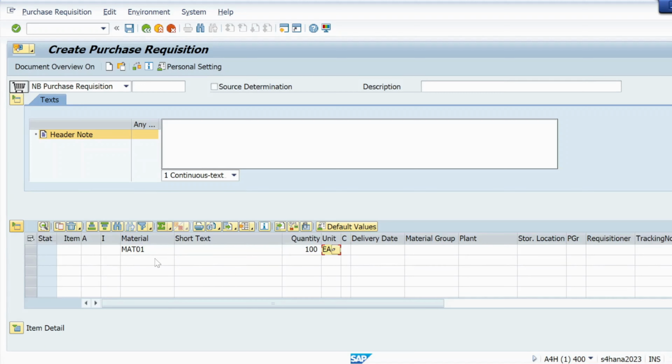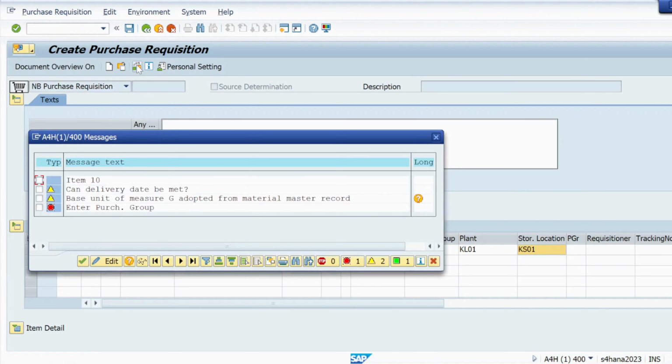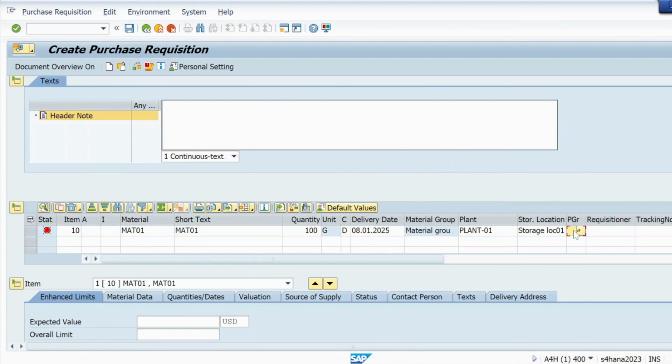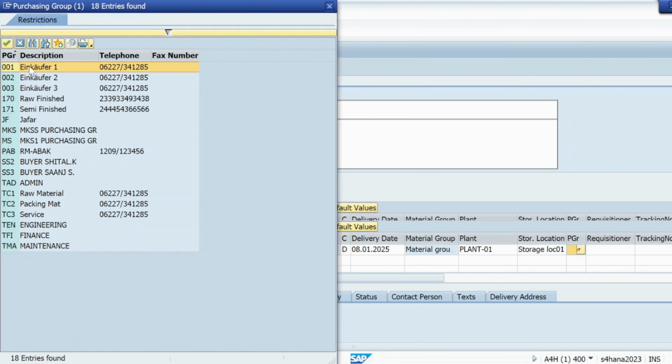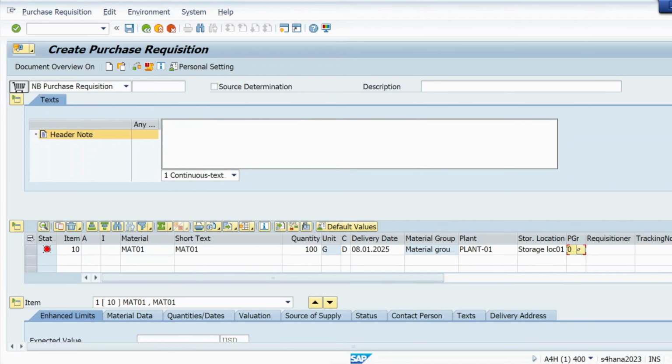So mandatory data here is like material, quantity, unit of measurement, and plant, and storage location. So just check from here, this is the check icon, just click on that. Now it's asking for this field also, enter purchase group. So I will also mention this purchase group. So let me take from the list standard 1001 and check it.